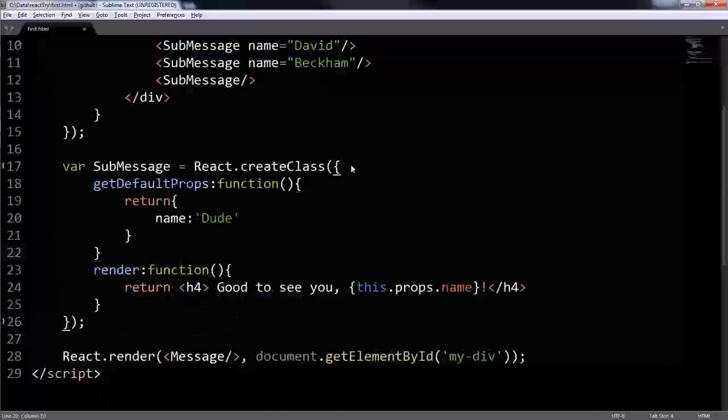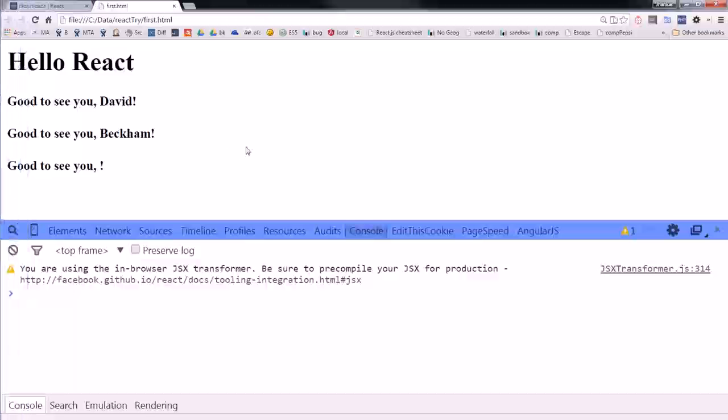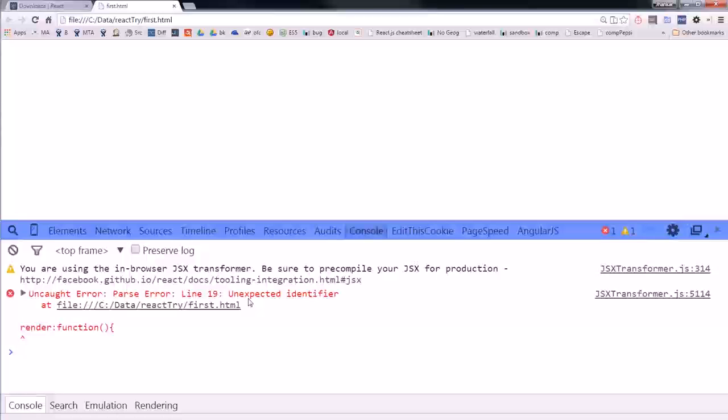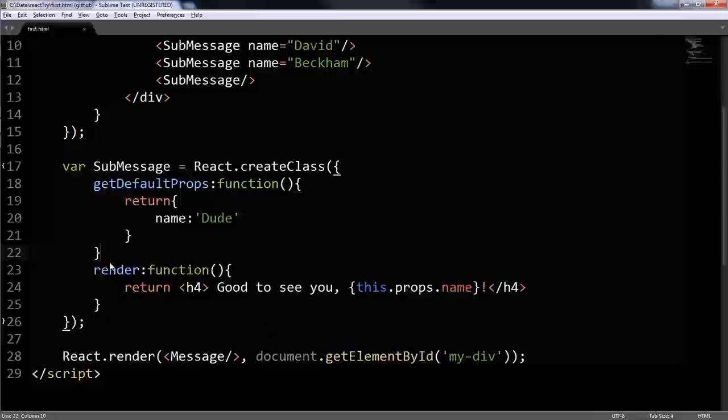And since we have this object we are passing to createClass and it has more than one method, we have to put a comma in between these two methods. Say for example, we forget to put a comma here. We save it, we go to the browser and try to see it. React will tell you, hey, in line 19 you did something messy and before this render method you forgot something. And if you are not as stupid as me, you can go to your code and find out that before render you forgot a comma.